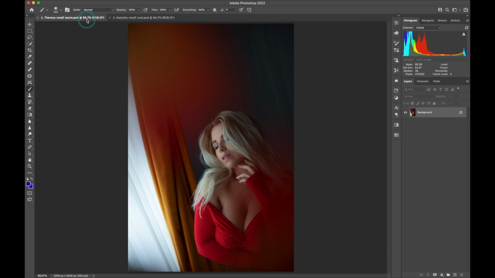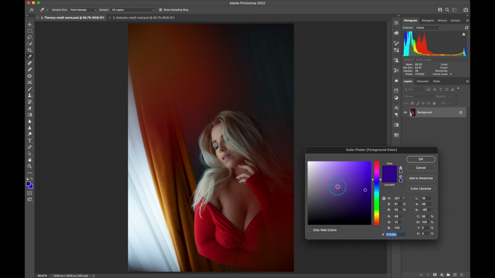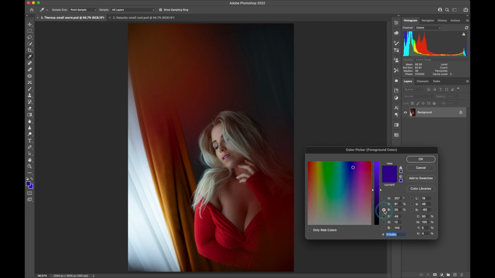The idea behind this is to match the flare colour that we're adding to a colour that's already in the photo. To do this, we'll use the colour picker to set the foreground colour. In the colour picker we need to make sure the brightness mode is selected by clicking on the B radio button. Then we try and find the lightest area of the skin.